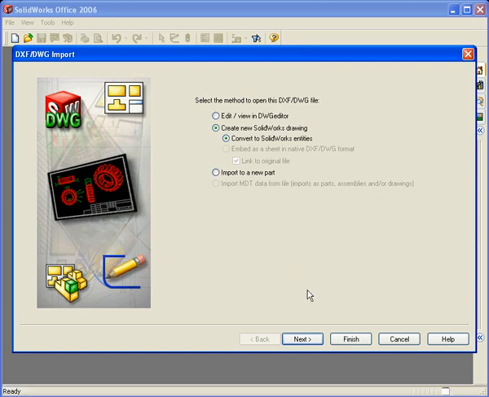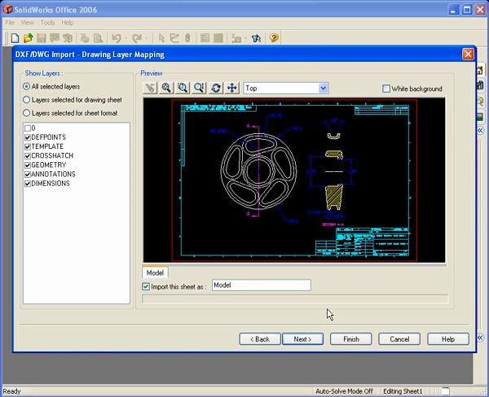What we're going to do today is start off by just creating it in a new SolidWorks drawing. So I'm going to hit the next option down at the bottom, and here we can see a preview of the drawing, and you can also see the layers on the left hand side. Now we can have all layers selected, so it will bring those all in, or we could select for the sheet format. That means that we could drop them in on the sheet format and use it for possibly a template, or layer selected from the drawing sheet, which is actually the top level, and that's what we want in this case. We could uncheck certain ones that we know we don't want.